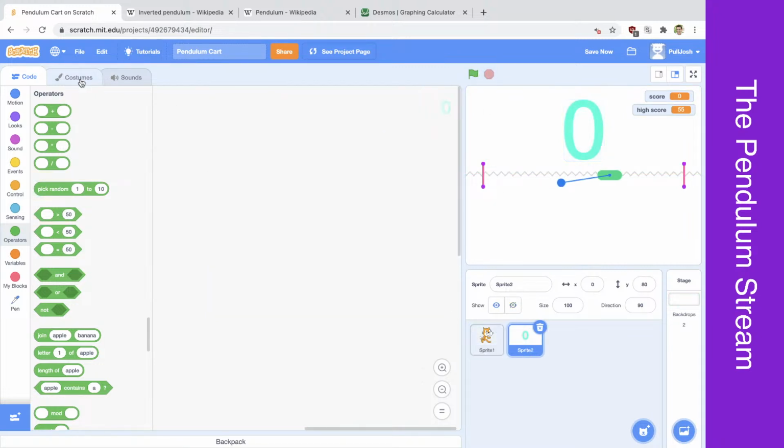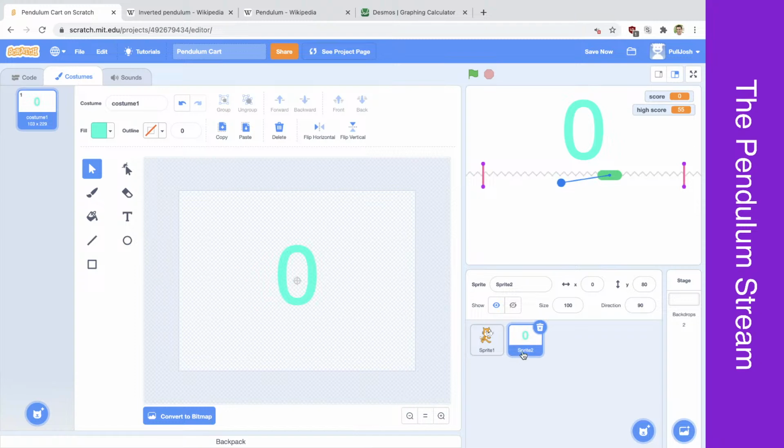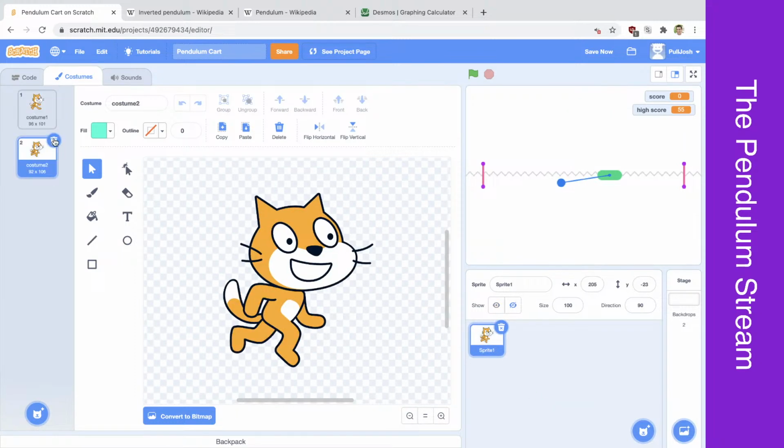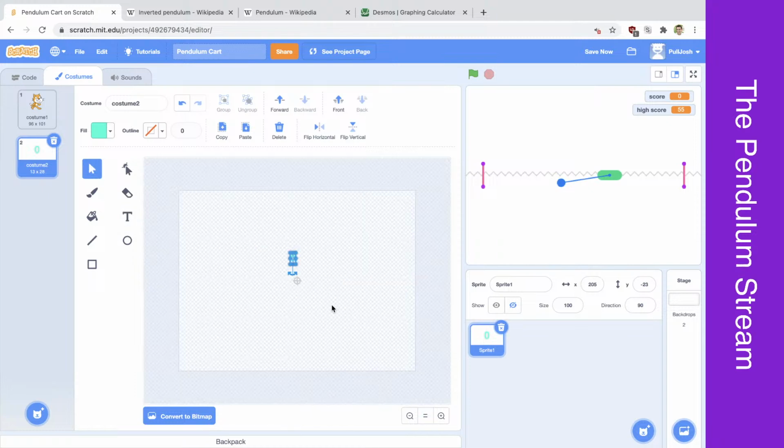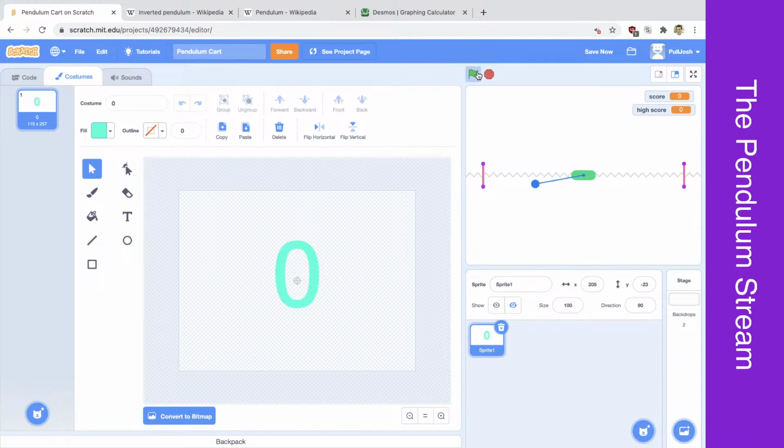You know what? I should be doing these number costumes in the main sprite, actually. Yeah. So we're going to say 0. Make it big. And that's that. Now we got to decide on a color.